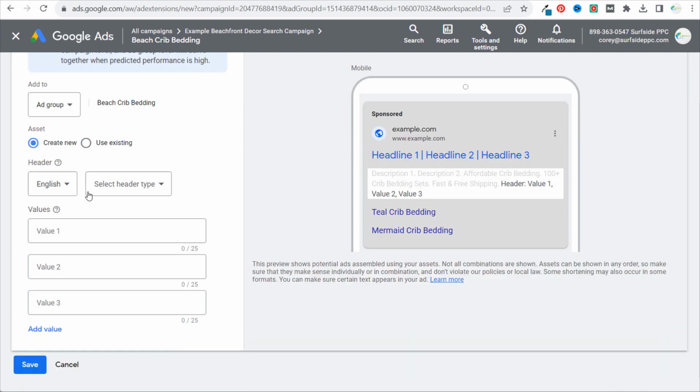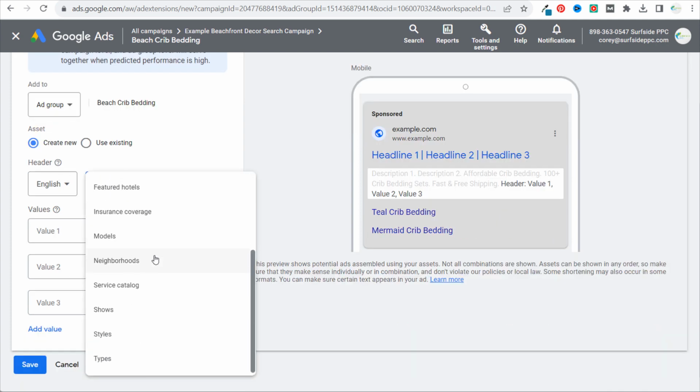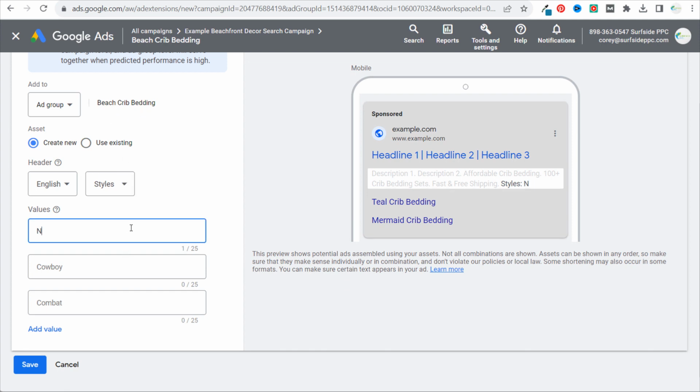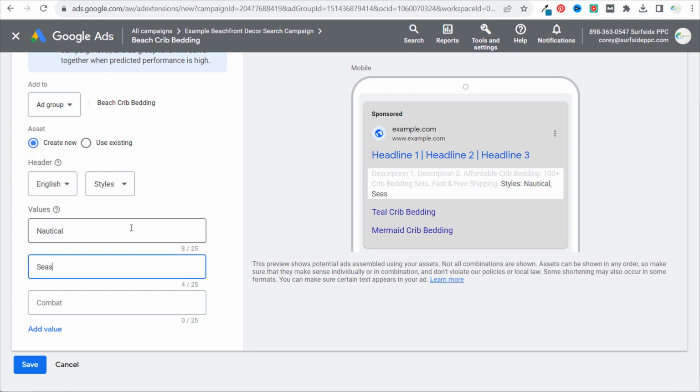So structured snippet, what you could do is select a header type, and we could do something like styles. So we're doing beach crib bedding. So I could do things like nautical, seashell, mermaid. So some of the different styles that we have. So just again, another way to make your advertisements more relevant. It's only going to improve your ad rank.